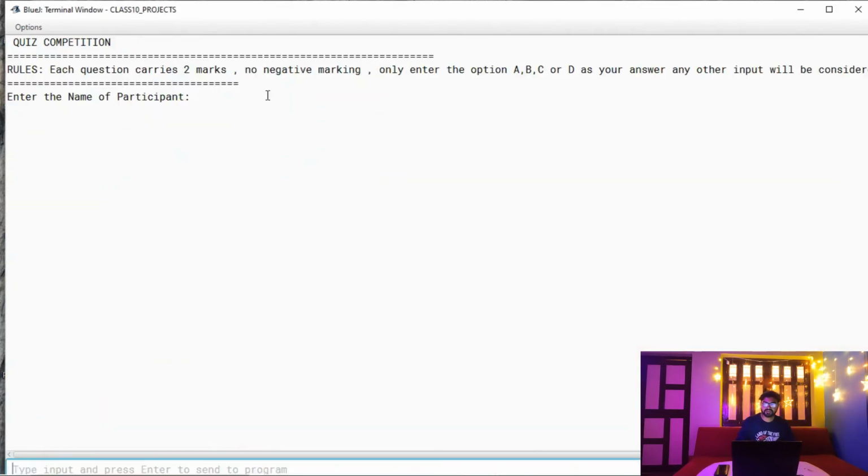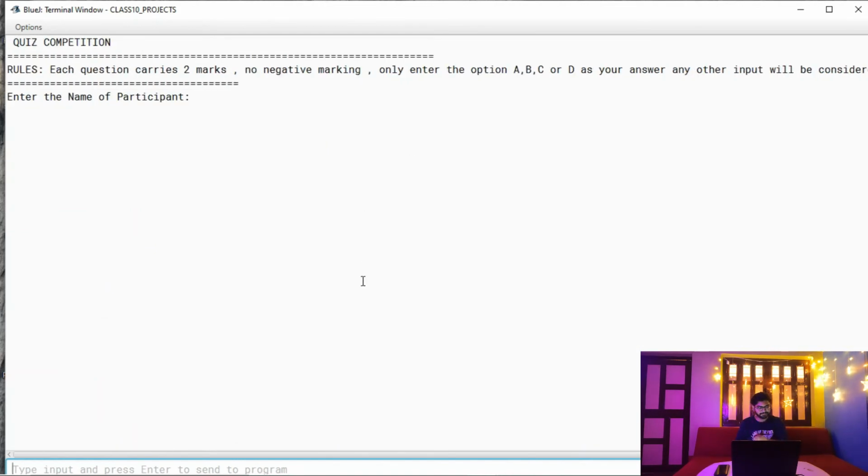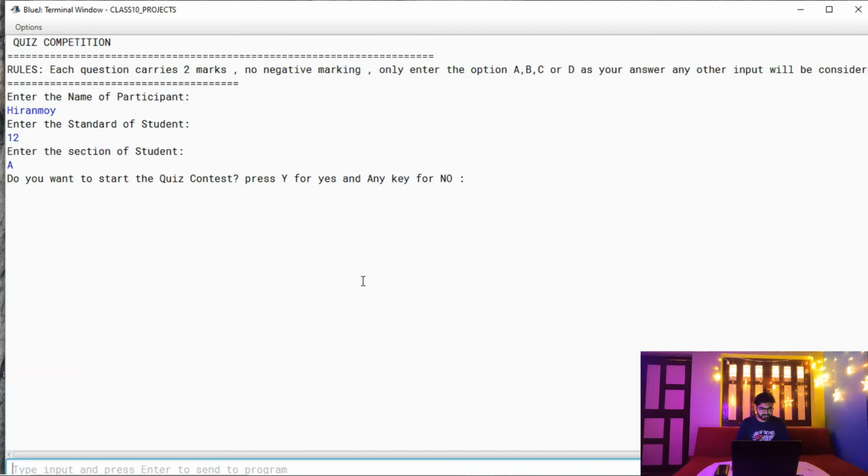So this is the quiz competition, and there is no negative marking, and all those rules are also here. Name of the participant is this one. I have taken the input, what is standard, +12, section A. Now do you want to start the quiz? Yeah, I am very much interested. So now it is saying, what is the capital of Italy? Berlin, Rome, Denmark, Geneva. Its capital is Rome. Rome is B.